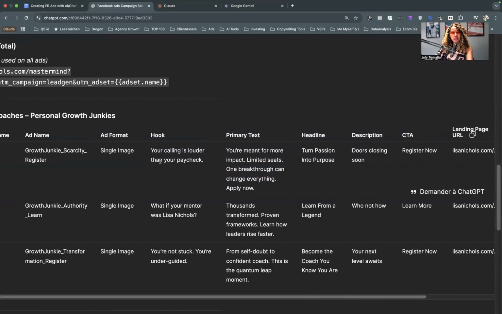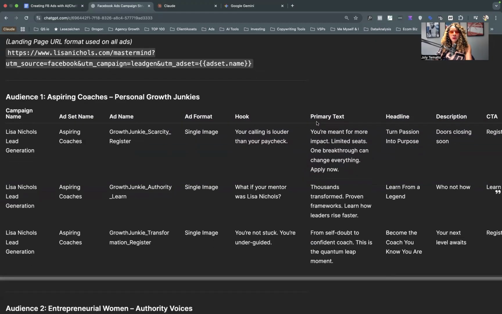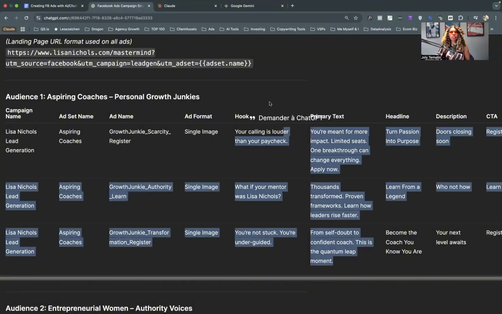Something that you want to realize here is that this is really good as a starting point, right? Because at least it gets the juices flowing. And you might realize that the primary text is quite short. So here it says, you are meant for more impact. A limited seat can change everything. These are good, but again, it's not as juicy as it could be because we didn't really give much info to begin with, right?